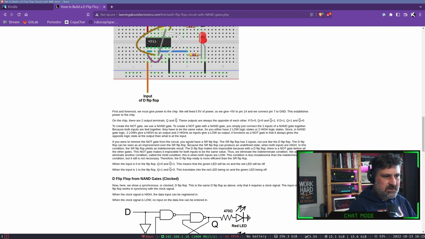This NOT gate makes it impossible. Thus, we eliminate the indeterminate condition. We also eliminate another condition called the hold condition. This is when both inputs are low. This condition is less troublesome than the indeterminate condition, but it's still not necessary. Therefore, the D flip-flop really is more efficient than the SR flip-flop.